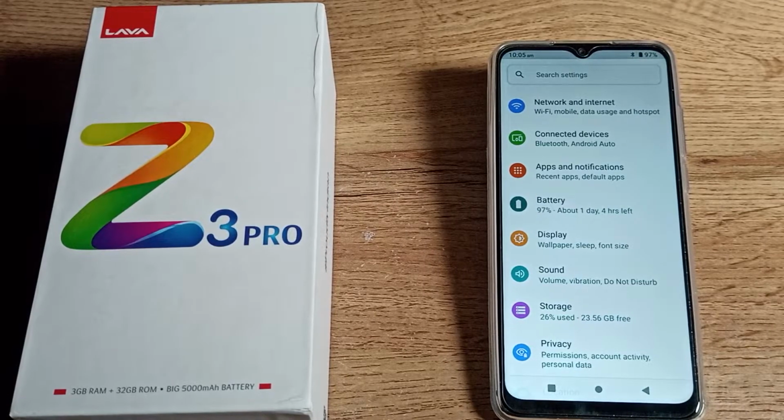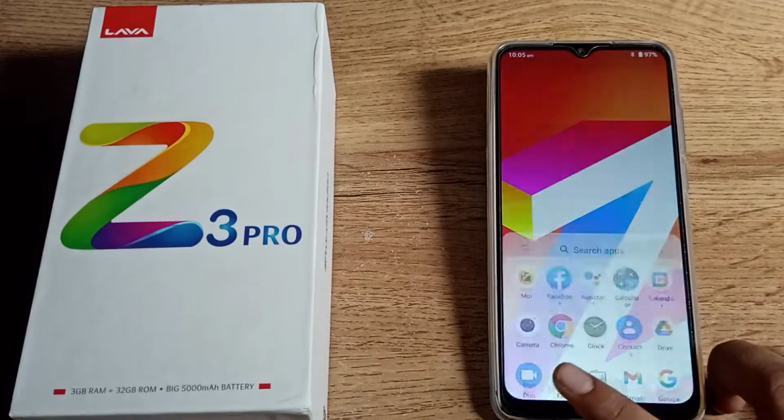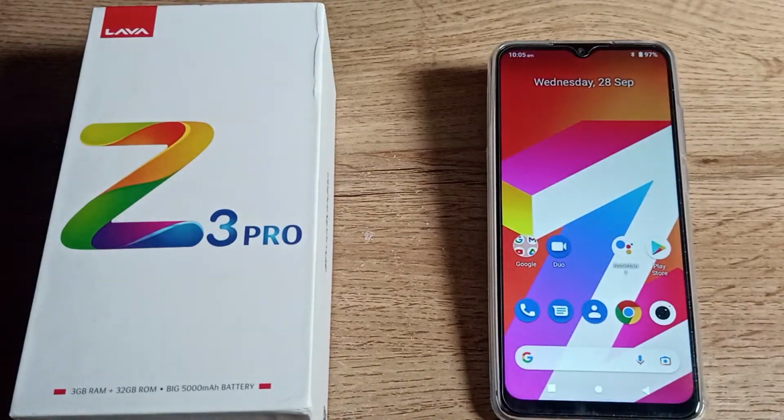Today friends, we are going to talk about Bluetooth device name setting. How can we check it in our Lava phone? Guys, we want to check your Bluetooth device name. So friends, how can you check it in your Lava phone? In this video I will show you guys.